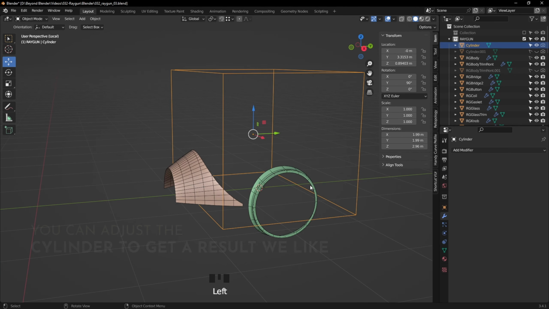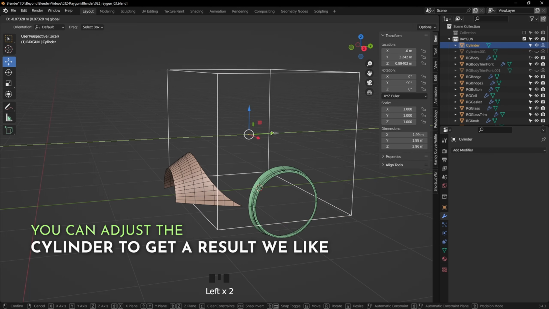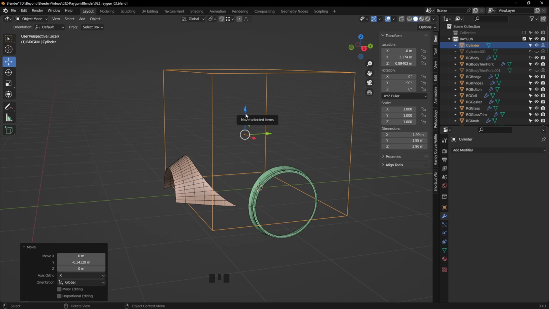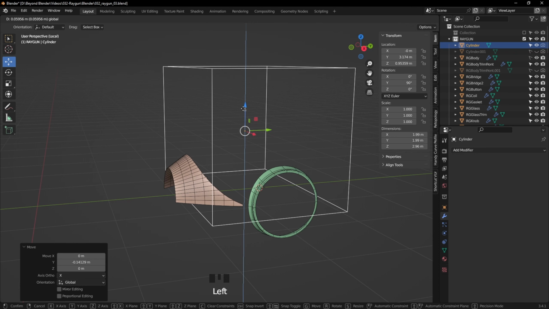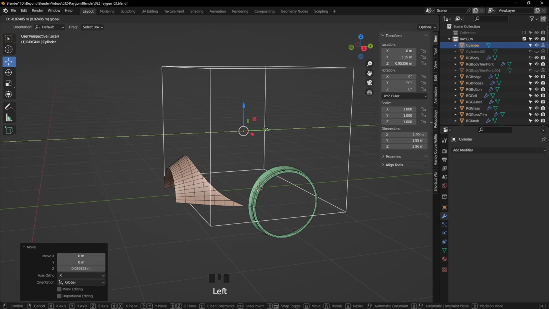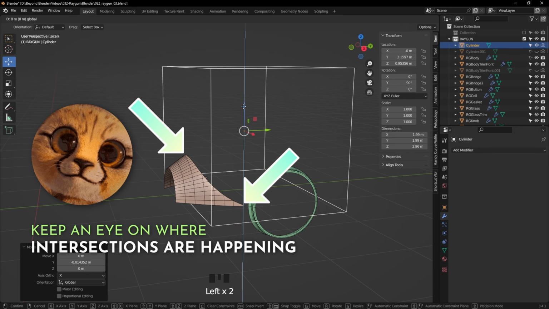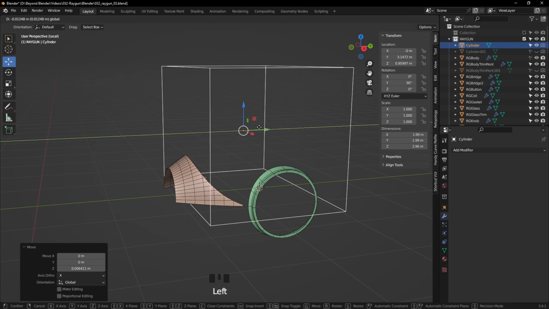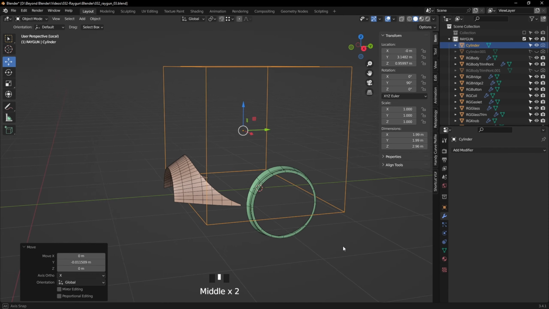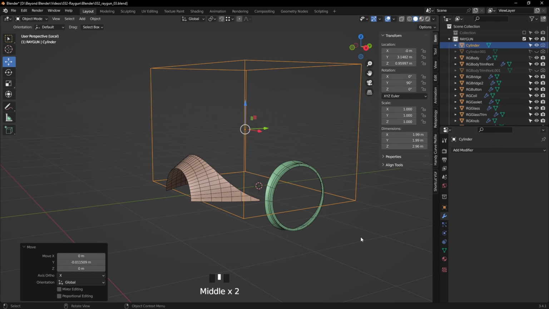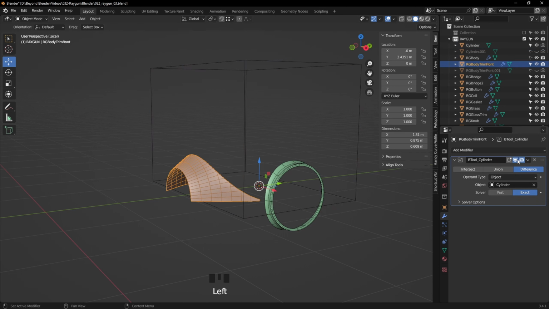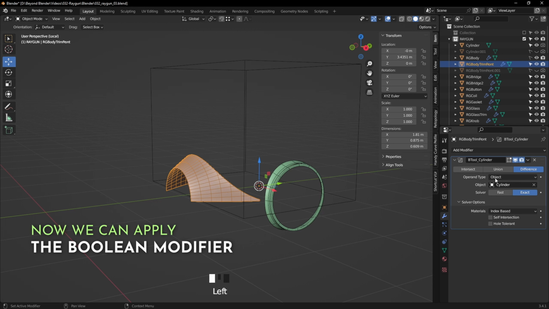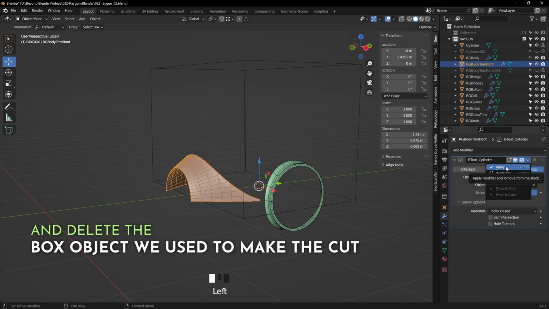And of course, you can move the cylinder, which now looks like a square, a block, around. And obviously the boolean will update in real time. So the important thing you want to do is keep the boolean cut above the midpoint there. You don't want it to go lower than the actual line halfway up. Just checking the boolean options here. If we're happy with it, we can apply the boolean modifier. And we can delete the object that we used to make the boolean operation.